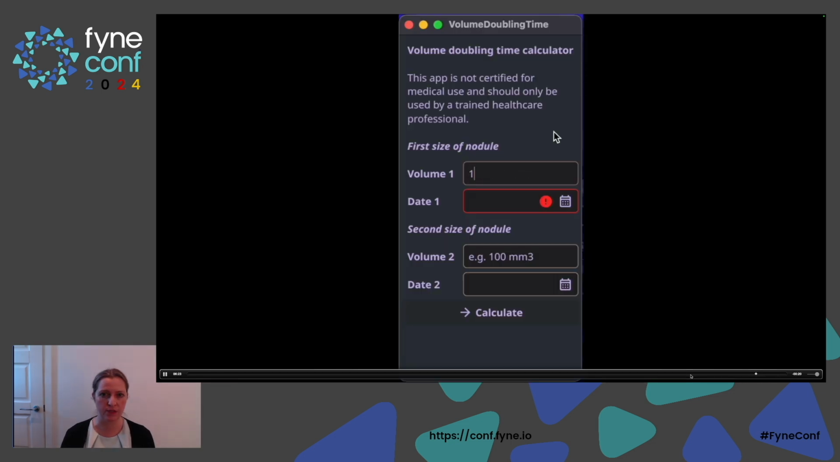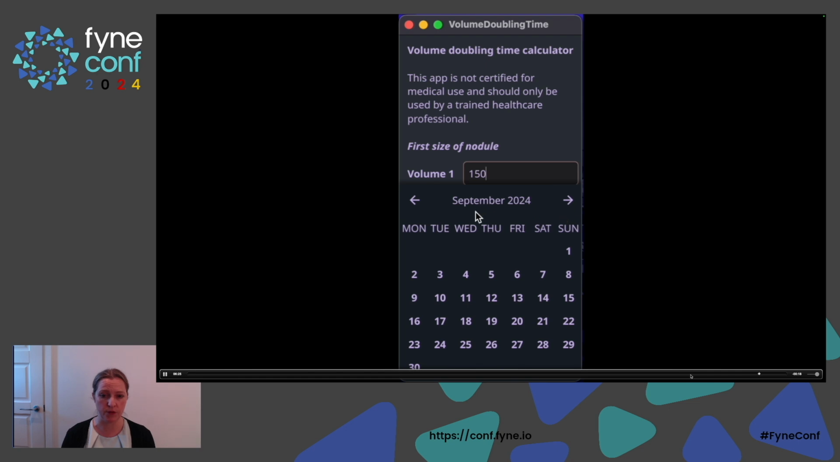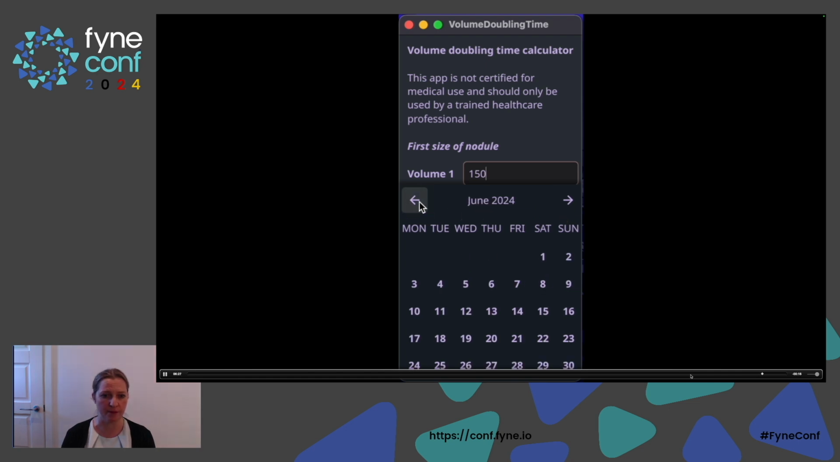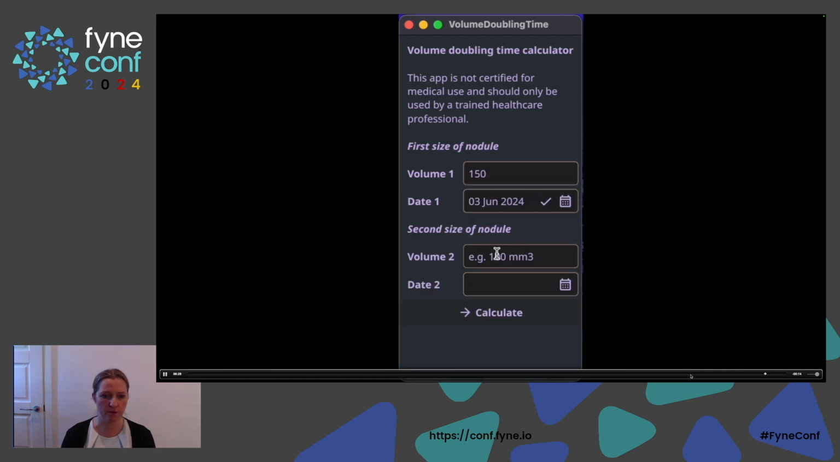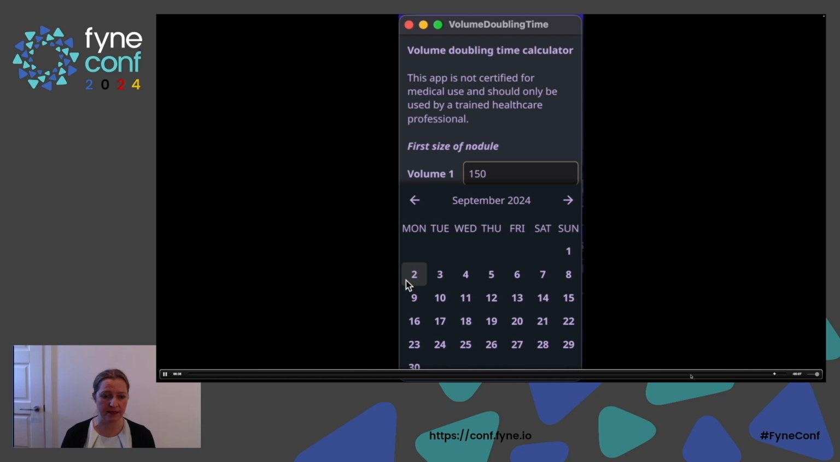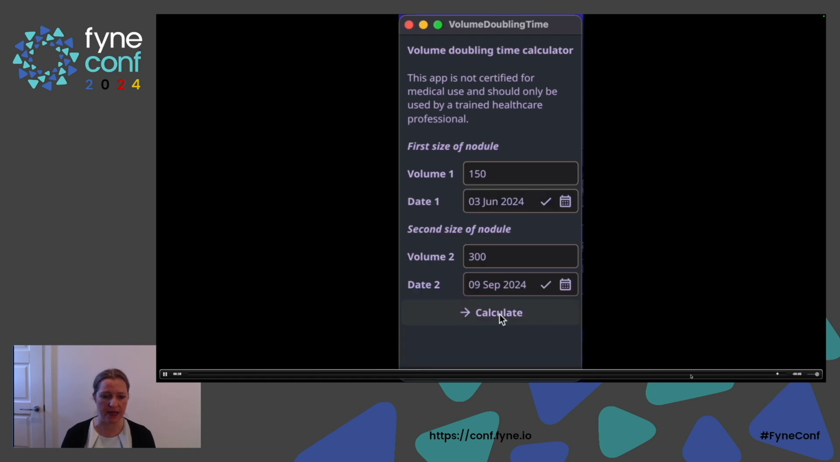Now the run and install are there because I've got developer tools switched on, and you can see now the app running. We can put in a volume, a date, a second volume that's a bit larger, and a second date that's later in time, and we can click on calculate, and it's calculating their volume doubling time of 98 days, which is very fast but reassuring, suggests a benign etiology. So this is very useful for me in my day-to-day clinical practice.